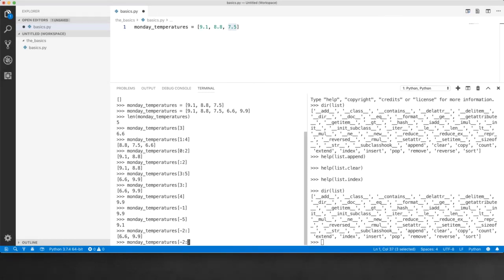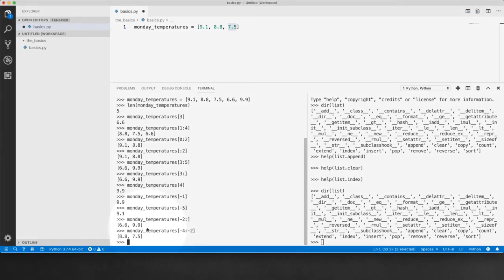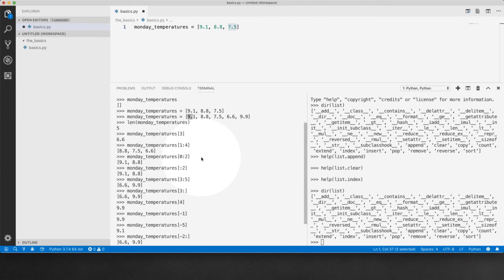So similarly, you can do -4, -2 for example. That will give you 8.8, -4, -3, and -2 is not included in the slice because I told you that the upper limit is never included in the slice. So you only get this and that. You can also start from the beginning of the list to get 9.1, the first item, like that.